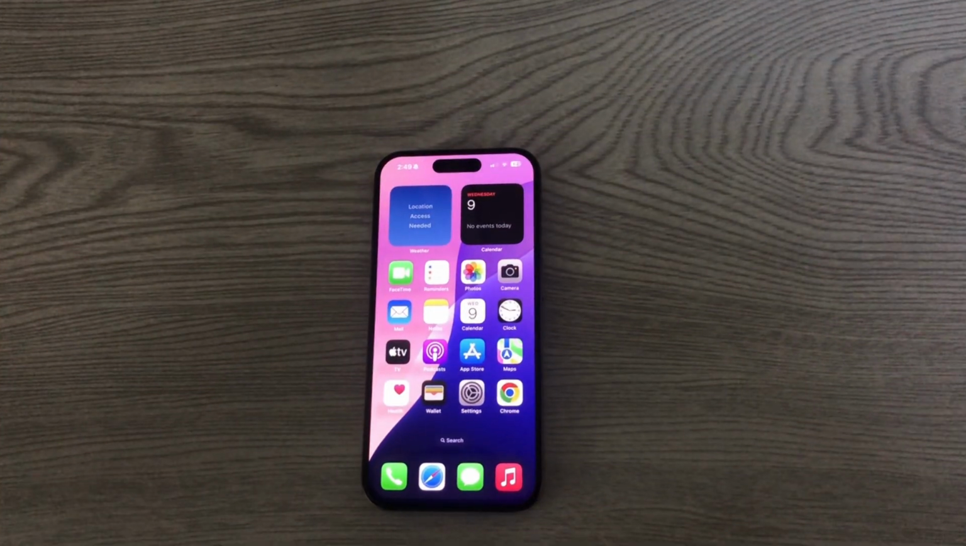In this tutorial, we'll show you how to use the double tap feature on the iPhone 15, which allows you to interact with your phone through a simple double tap gesture on the back of your device. This feature is part of the back tap functionality introduced by Apple to make it easier to perform common actions without even unlocking your phone.